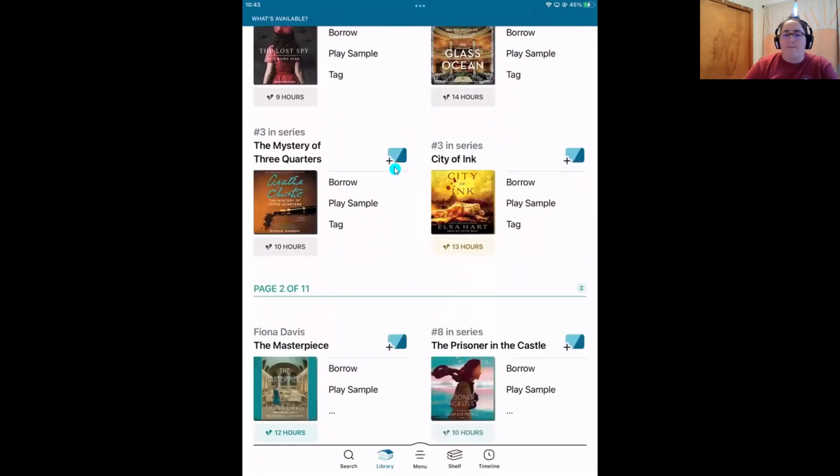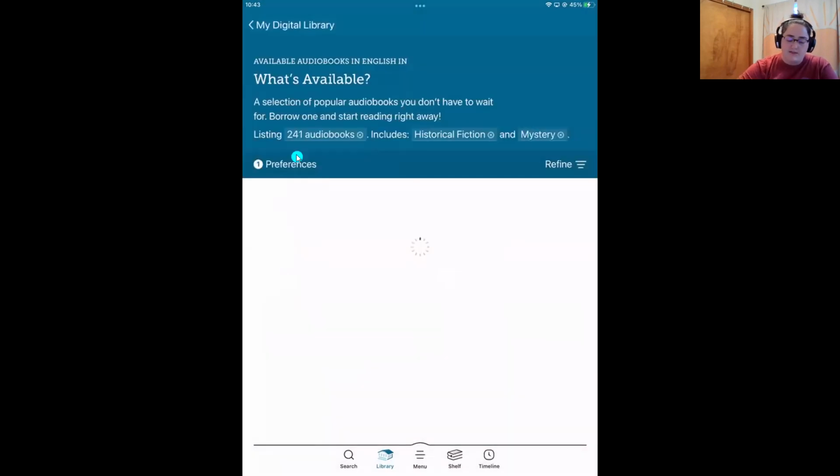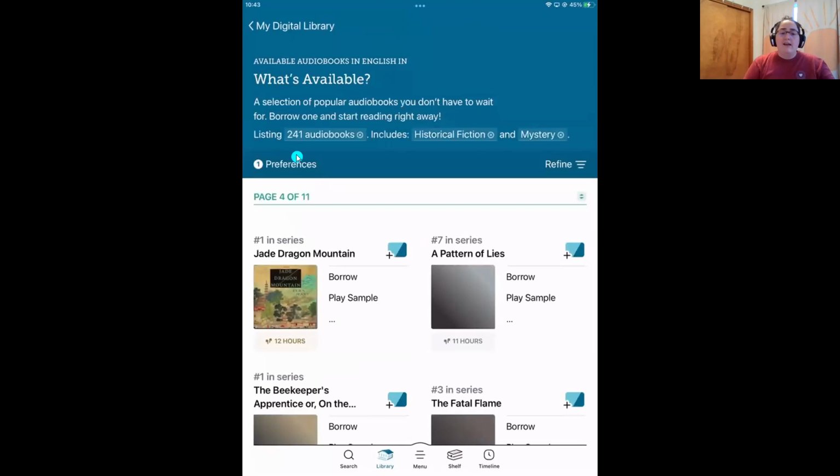I see that page break. You'll see Libby took a second to load, and now I see I'm on page 2 of 11. Across this bar here, what you can do is tap on the page number, and then you can choose which page you jump to. So in this example, let's jump over to page 4. And now Libby has just taken me over to page 4. I don't have to scroll past all the books on page 2 and page 3.